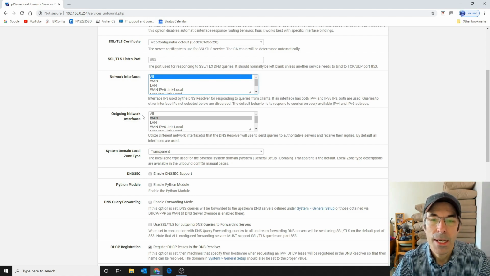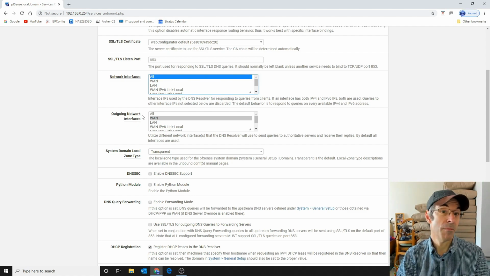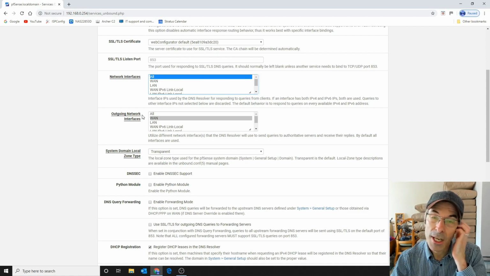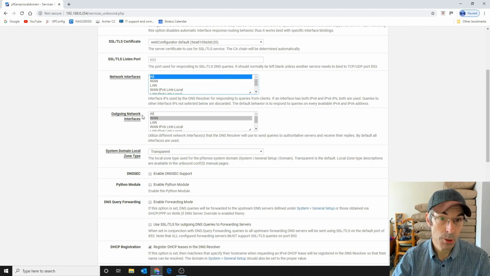The next section down here, outgoing network interfaces, this is the interface that is connected to your ISP. You might have one, you might have two, you might have 3, 4, 5, who knows what your configuration is, but in our instance we've only got one WAN provider, so we've got a single WAN interface, and this is the interface that we're going to tell our outgoing queries to our upstream servers to use.